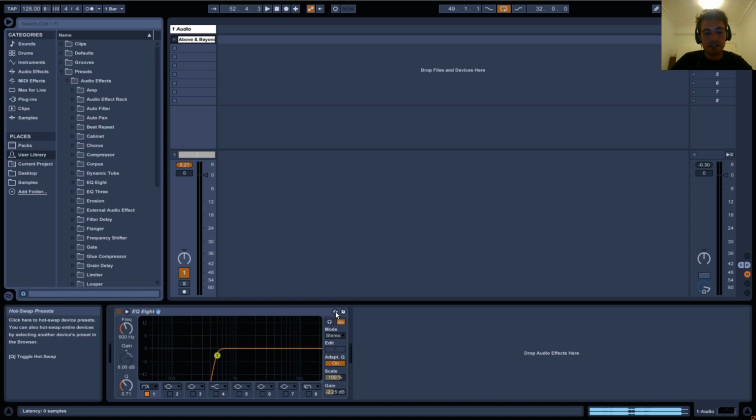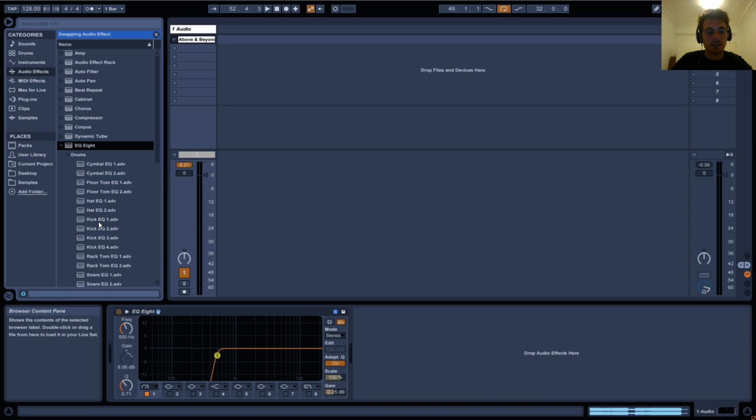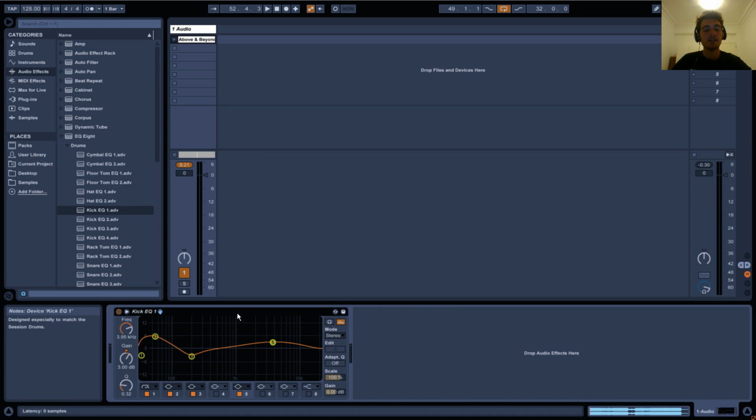And you can also use this to switch through presets. So you can just do like this, double click it, and it will automatically load it. So that's about, I think I've covered everything that's in the equalizer.